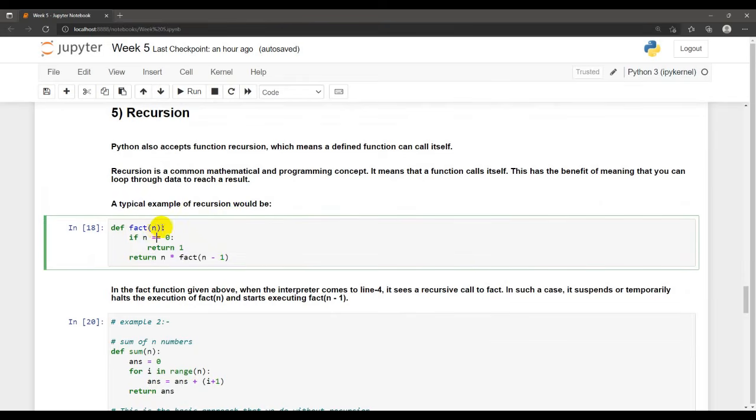Define fact, which stands for factorial of n, if n is equal to 0. We are just checking if the value of n is 0. This isn't an assignment operator, but this is used for verifying the value. If n is 0, we return 1 because the factorial of 0 is 1. If it isn't 0, then we do this.